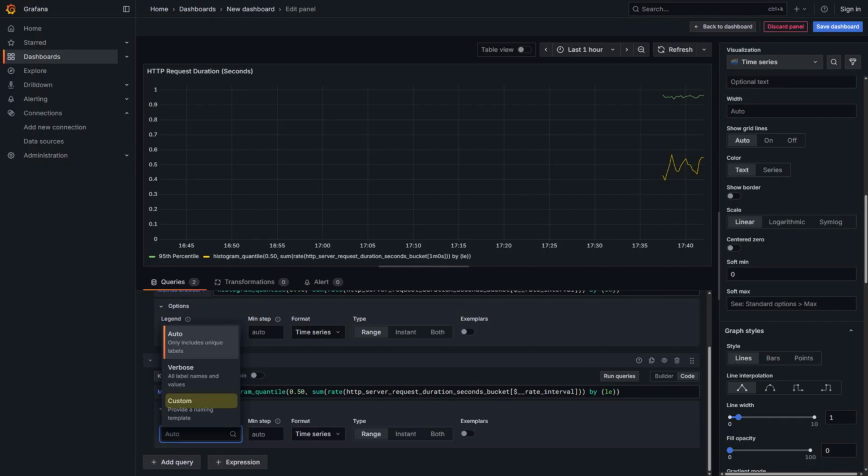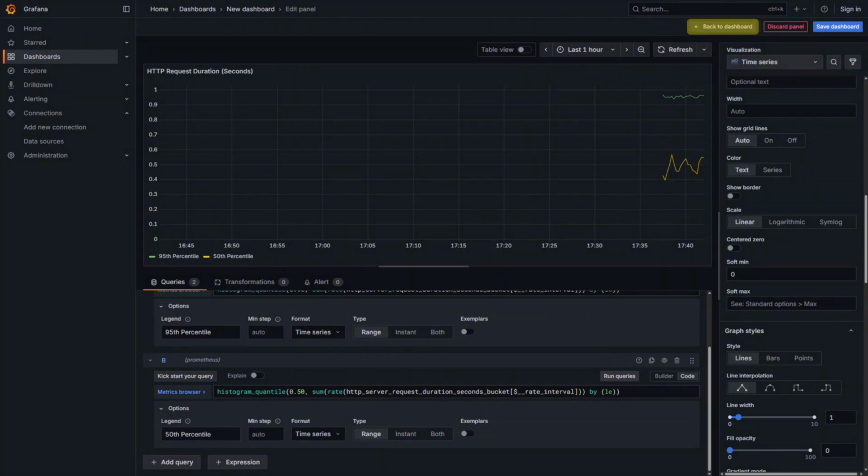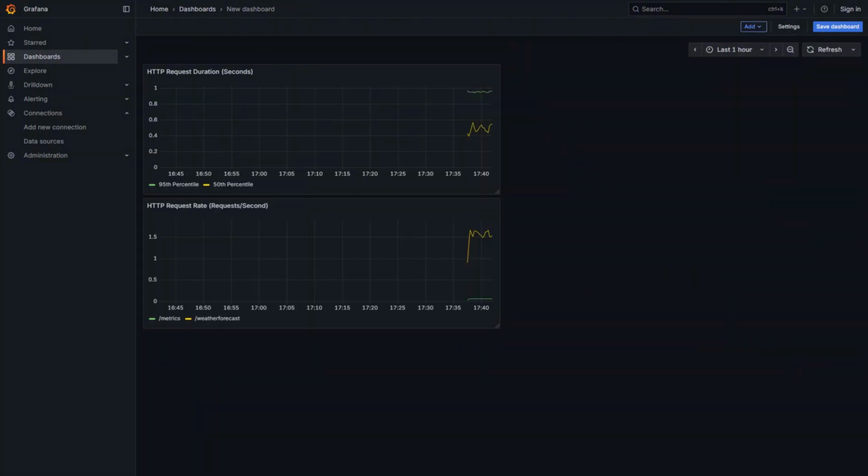As you can see, 50% of the requests are completed faster than half a second, and 95% are completed faster than a second. This is reasonable since we added a delay with a random duration uniformly distributed between 0 and 1 seconds. Let's jump back to the dashboard and quickly add the next 2 visualizations.